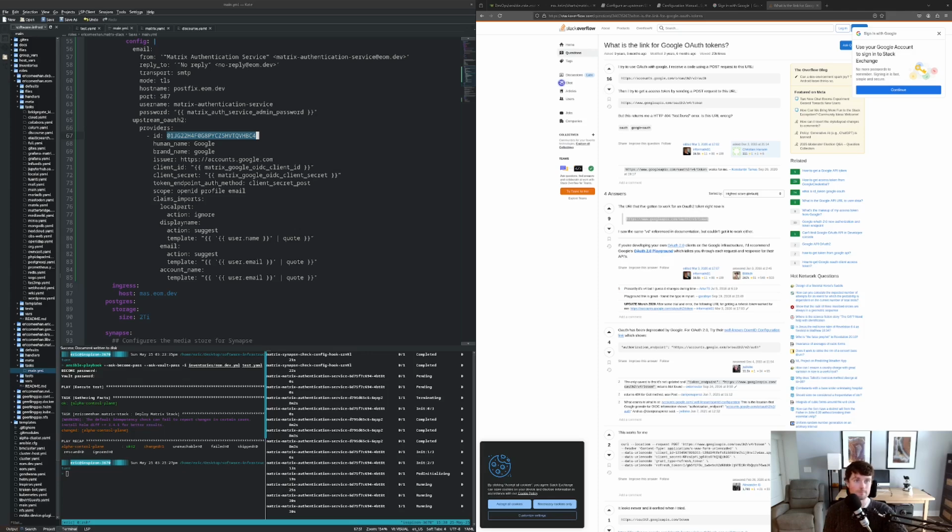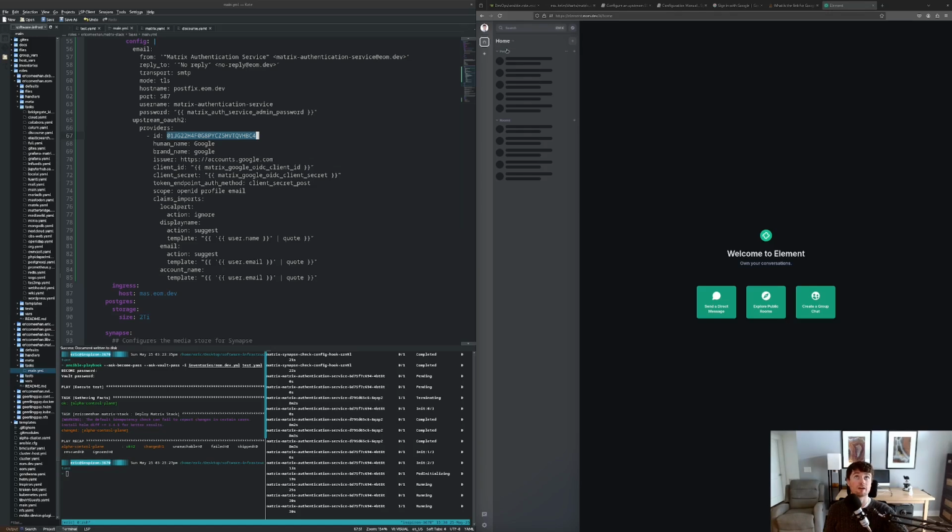Okay. So, I am signed in. I added a profile picture. I am signed in here on Element. Next step. What's my next step? A few things. First of all, at the moment, anybody in the world can create an account on my Matrix server using a Google account. Is that what I want?